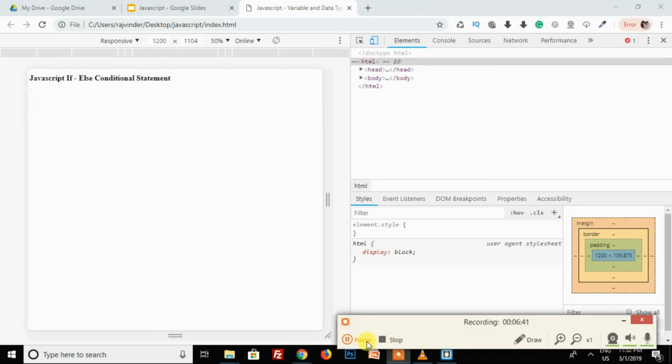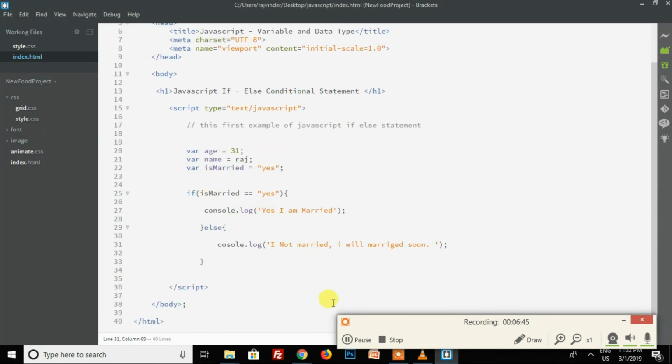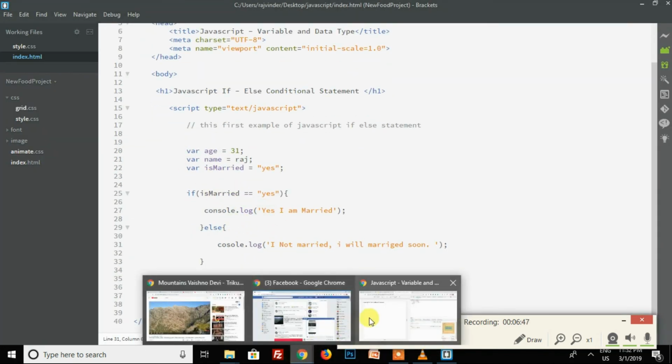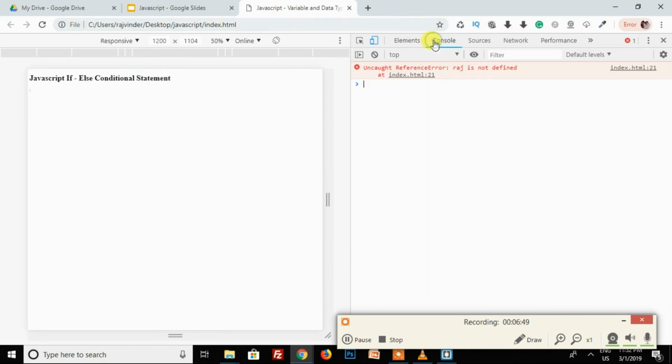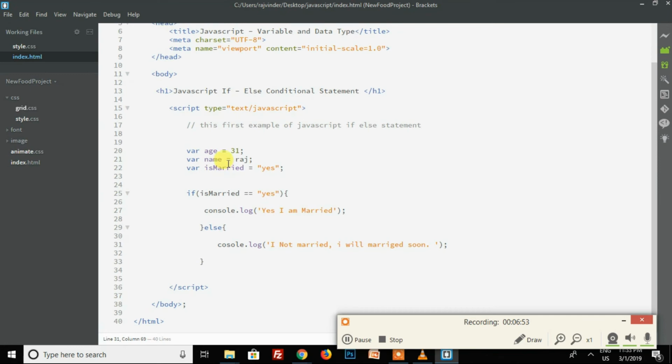Now see the console result of this code. Raj is not defined. What is this? Oh, sorry. This is a string, so I put the quotes.